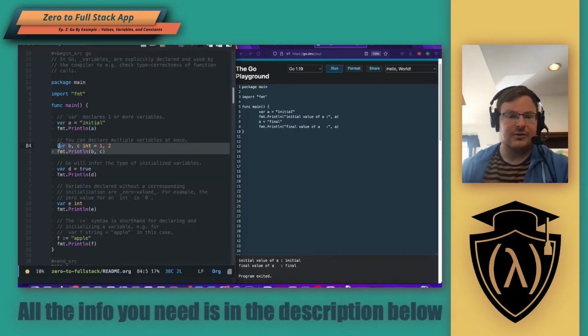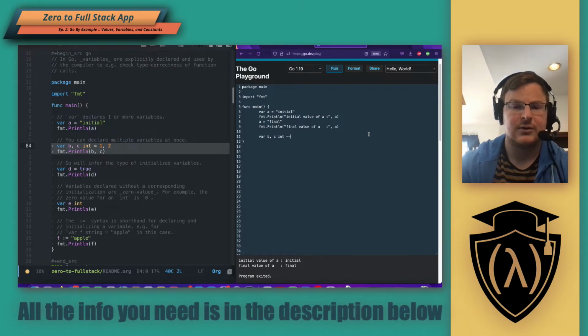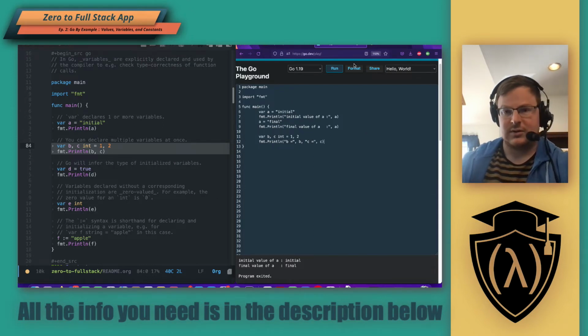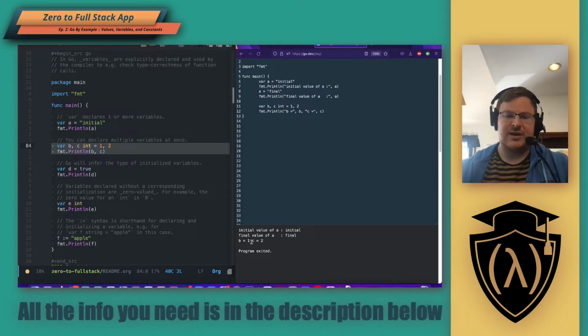You can declare multiple variables at the same time, like here. So you have var b and c, and we can say these are of type int, so these are integers, equals 1 and 2. And we fmt.Println, we're going to say b equals b, c equals c. Format it, run it, and we can say b equals 1, c equals 2. So they are exactly what we assigned them to.